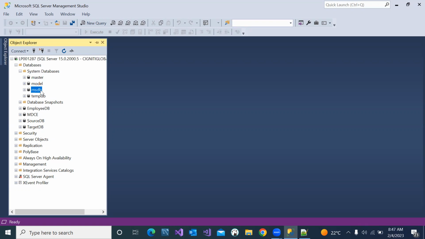Next, MSDB. Here we have a concept called SQL Server Agent. We will be automating some offline processes, for example, over the night. If you want to copy data from one system to another system, if some process has to be automated, that can be done through a job. Later we will see that. So those jobs' information will be available under your MSDB. Jobs, their schedules, and all those things will be available under MSDB.